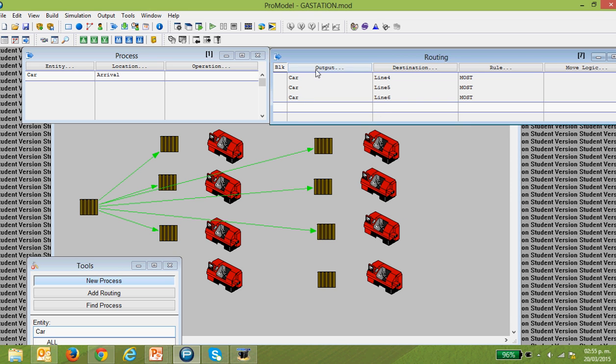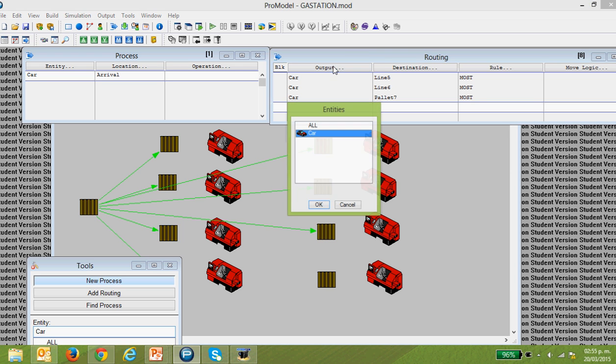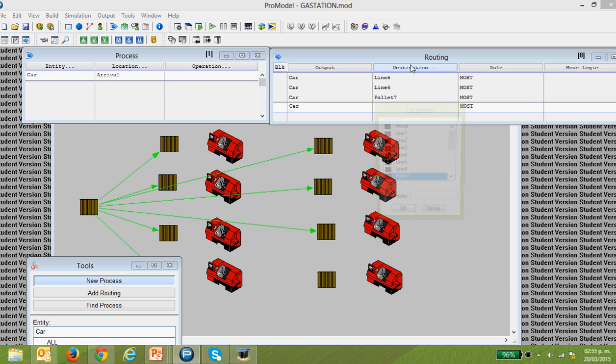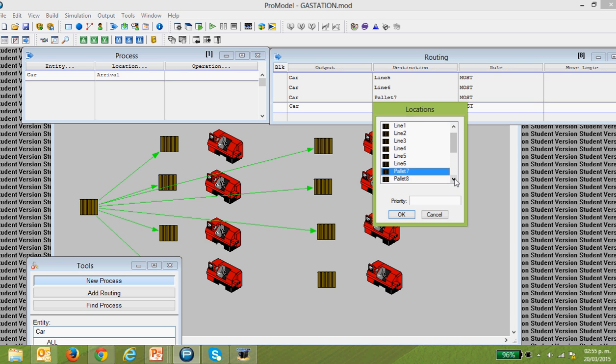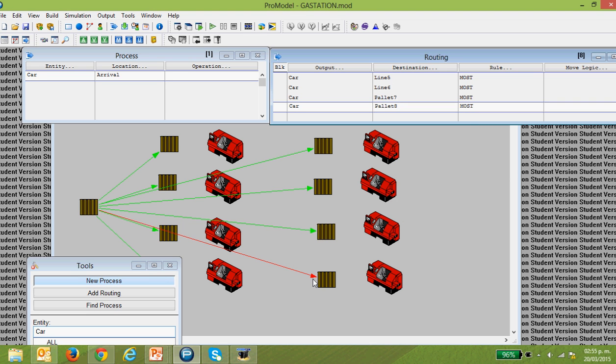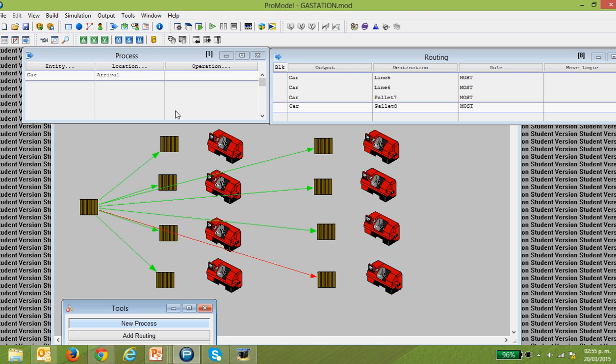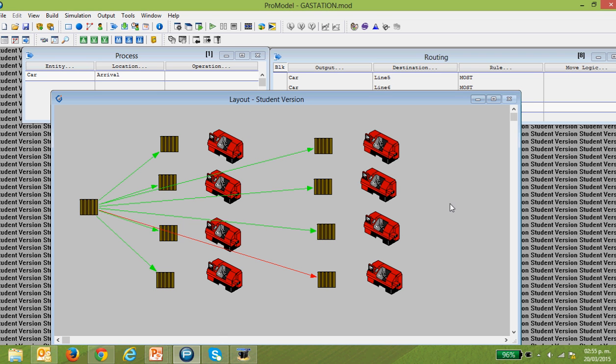And we just need to tell line 7 and line 8. Okay. And I saved the problem. If I return to the layout, I have 8 options when I arrive to the system. I have 8 options to choose from the lines. Depending on which is the shortest line, I'm going to go over there.